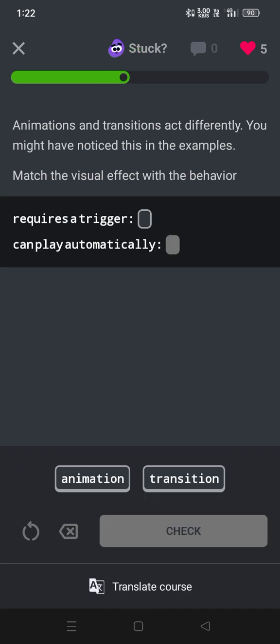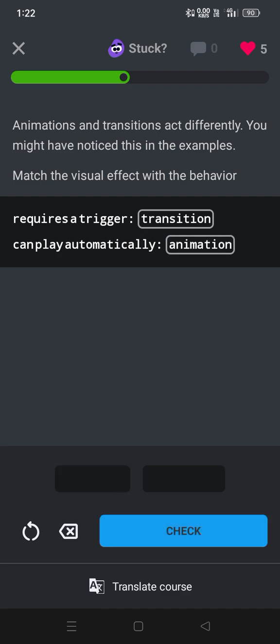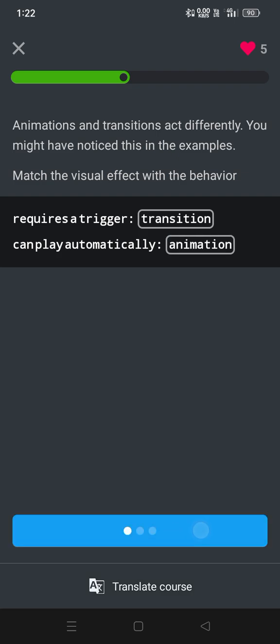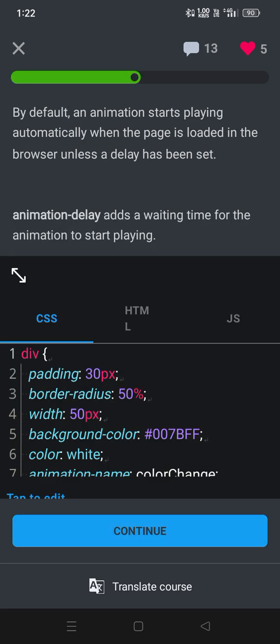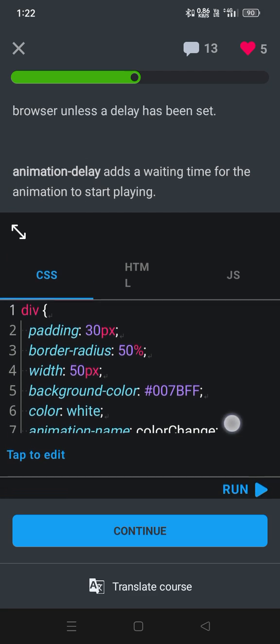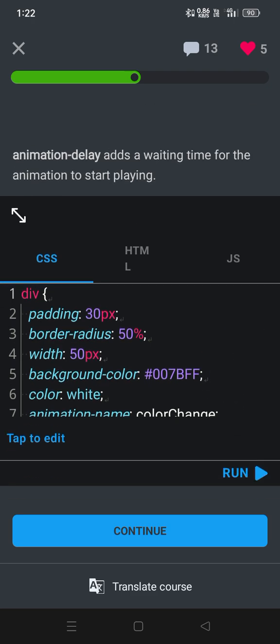Animation and transitions act differently. You might have noticed this in the examples. Match the visual effect with the behavior. Requires a trigger means a transition, and can play automatically means animation. By default, an animation starts playing automatically when the page is loaded in the browser unless a delay has been set. The animation delay adds a waiting time for the animation to start playing.